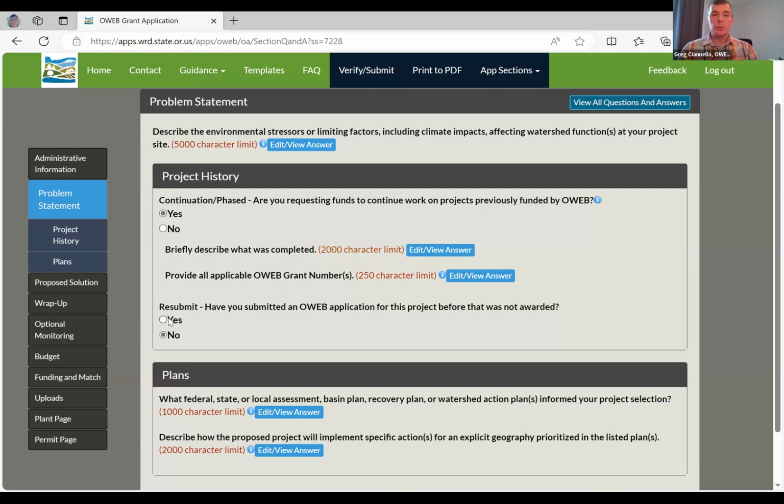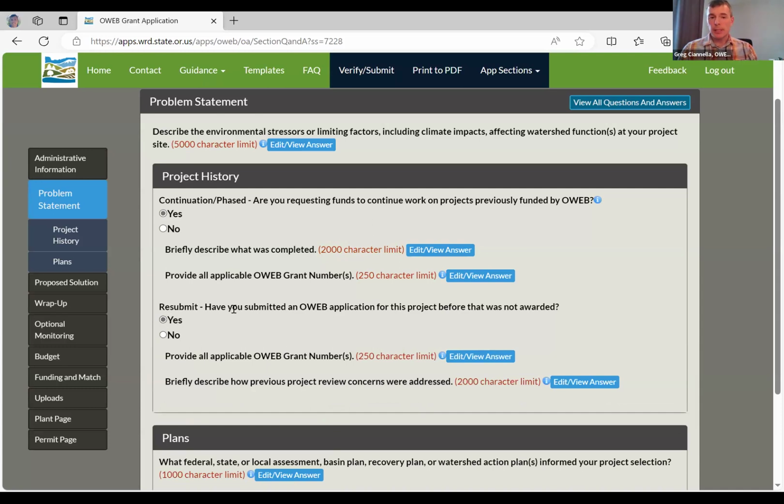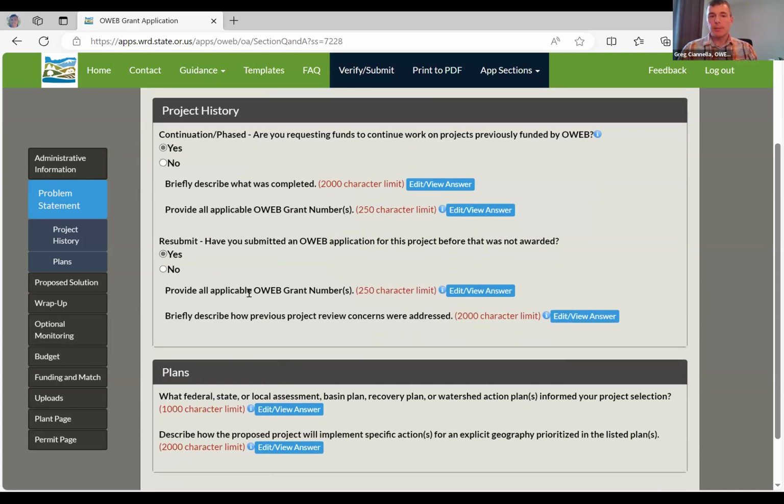If it is a resubmit, this changed a little bit. If it's a resubmit, we're going to ask you to identify the grant numbers. The reason we ask you to identify the grant numbers is because before we give the applications to the reviewers, we upload the previous application evaluations. That way the review team can see what the evaluations were for previously submitted applications. It's just a way for them to connect the dots and to be reminded of the previous application that was submitted. In the old version of the applications, this question was a little bit different.